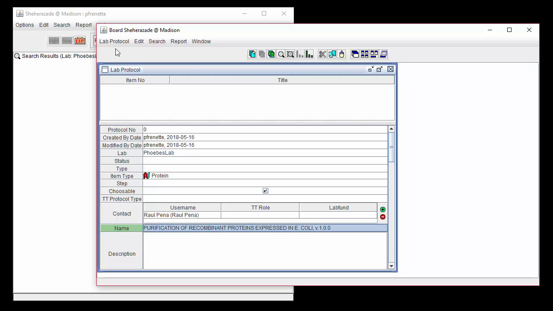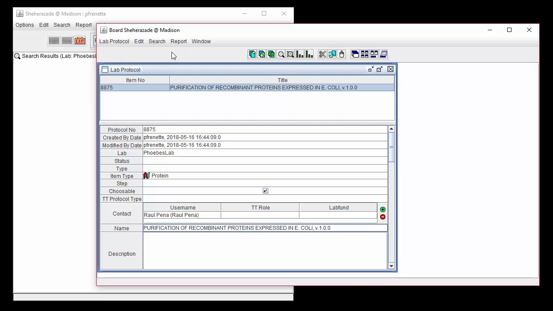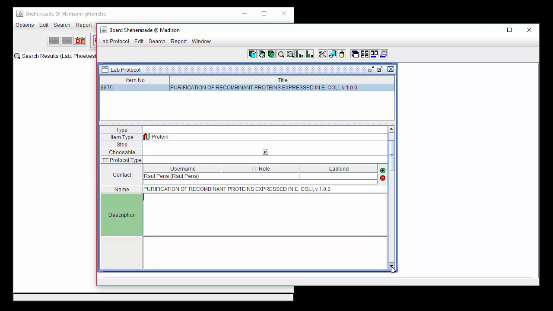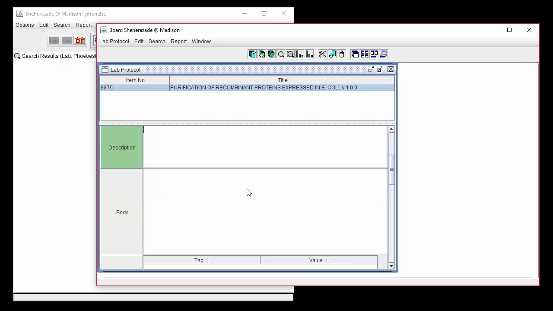Let's save this protocol now and choose Save as New Lab Protocol from the Lab Protocol menu. Enter a short description of the protocol if you like. We'll leave this empty for now. This field may often be used in case the body below is empty and the protocol is in an attached file, etc. The field body here is where we will enter the protocol.